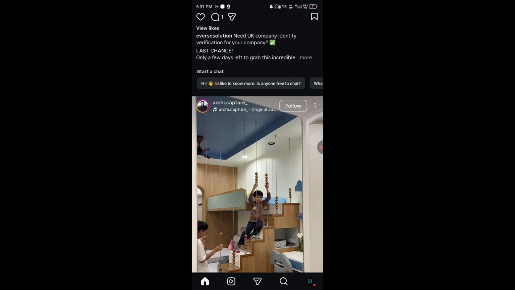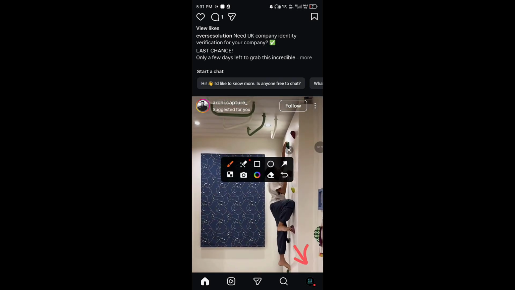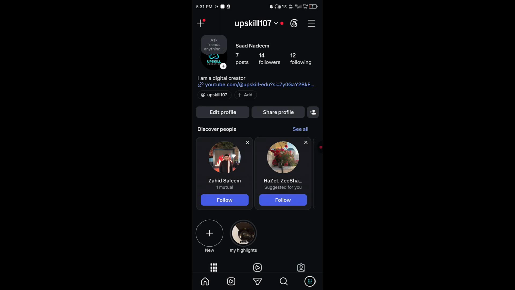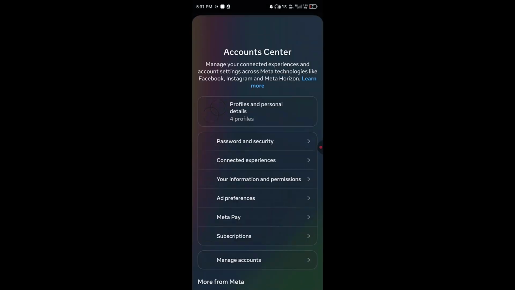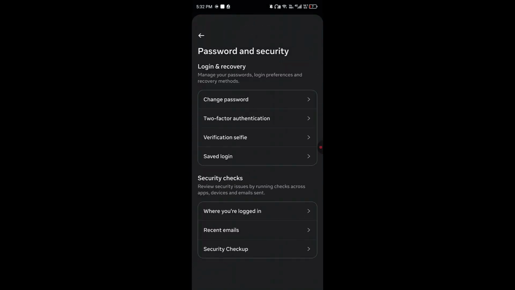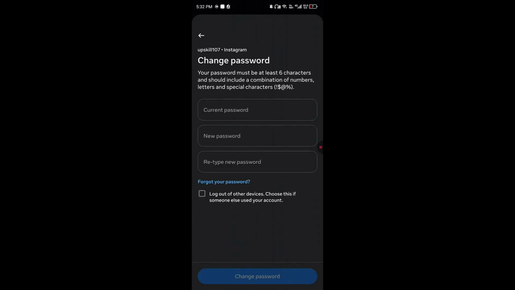We click on the profile icon on the bottom right hand corner. Here it is. We click on that, and from here we click on the three lines at the top right hand corner. So from here we go to the account center and we click on passwords and security, and we click on change password. But if we click on change password and even if we select the profile, it will not show you the current password because of security reasons, right?